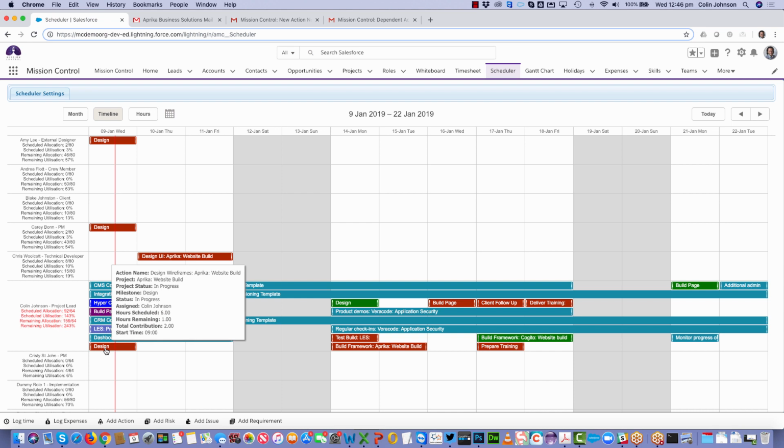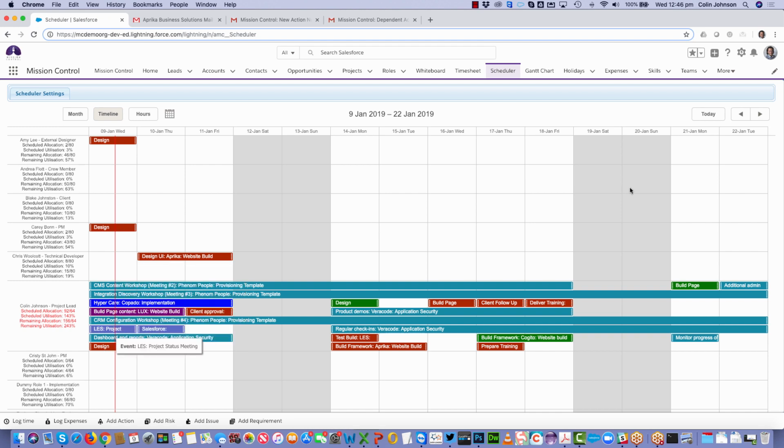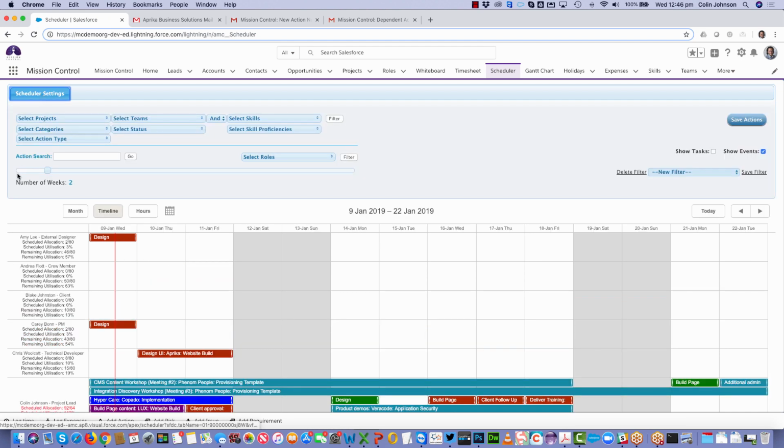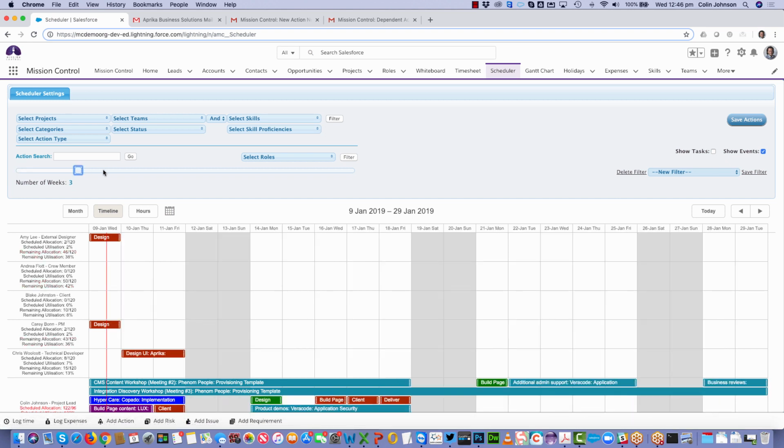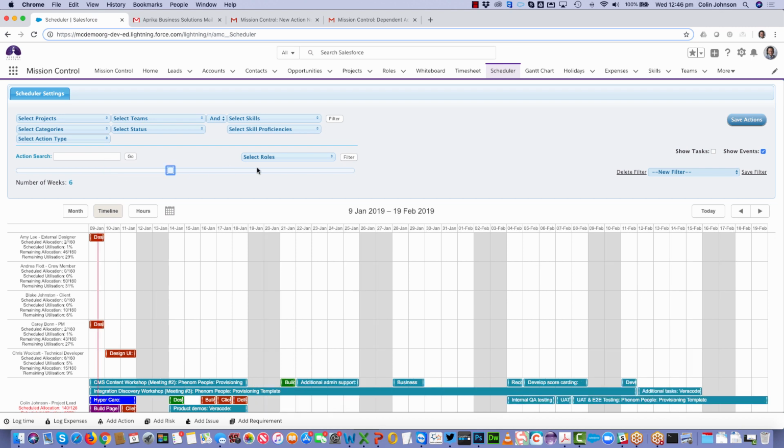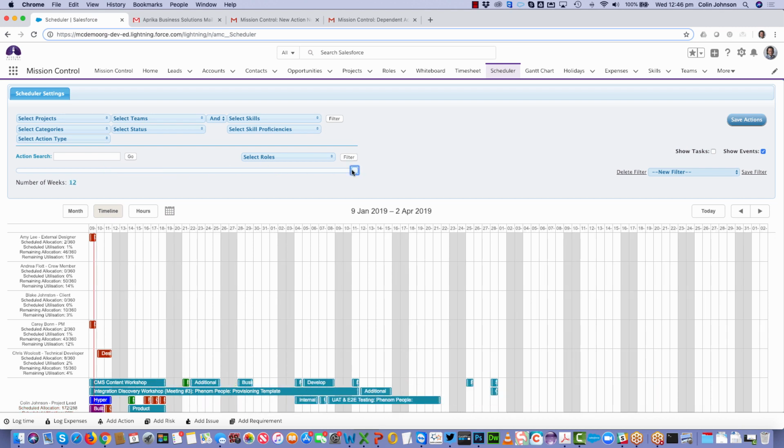So if I hover over this one, here's the action on the project that we've been working on today. I say I'm looking at 2 weeks, but I can expand these settings, and using this slider, I can adjust how many weeks I'm looking at. It might be that I only want to look at 1 week, or I would like to look at 3 or 4 or 6, whatever it might be, right out to a 12-week period.